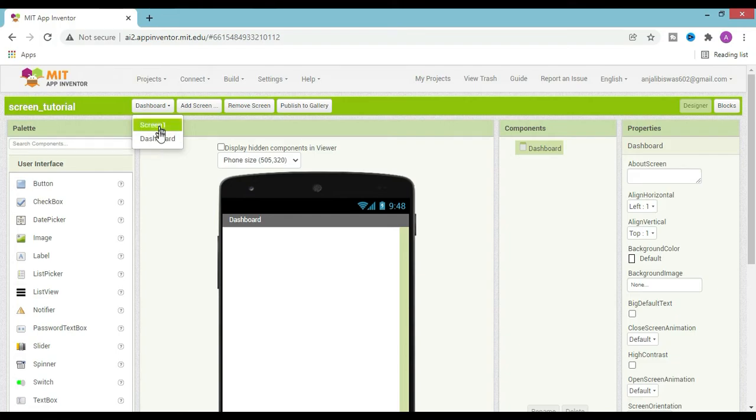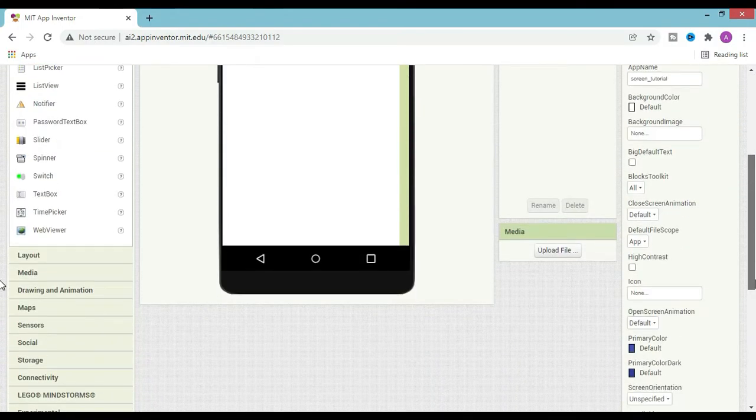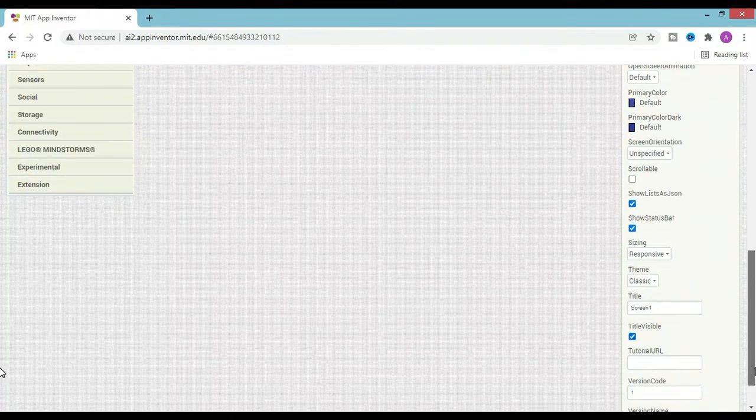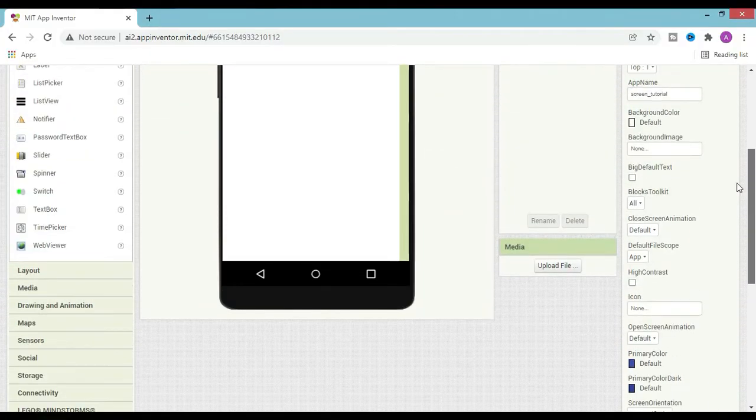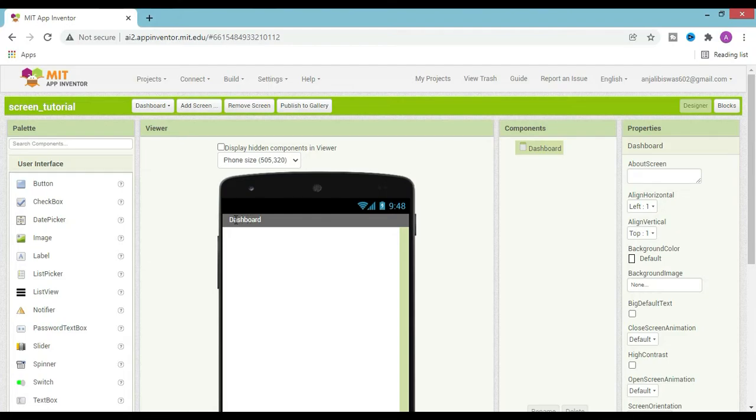Here are the two skins, skin 1 and skin 2. Now I click on skin 1, scroll down, name of the skin, skin 1, I change it to home. Okay, that skin is named home, that skin is dashboard.